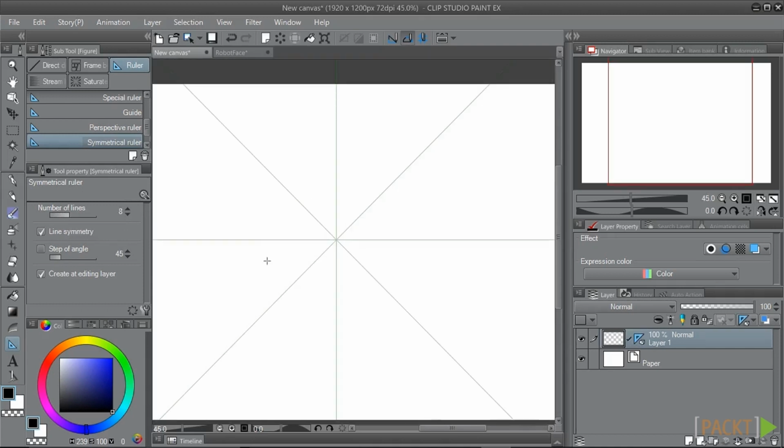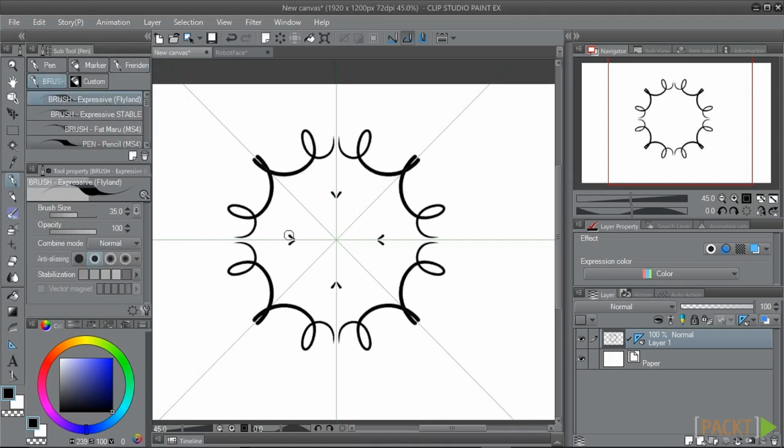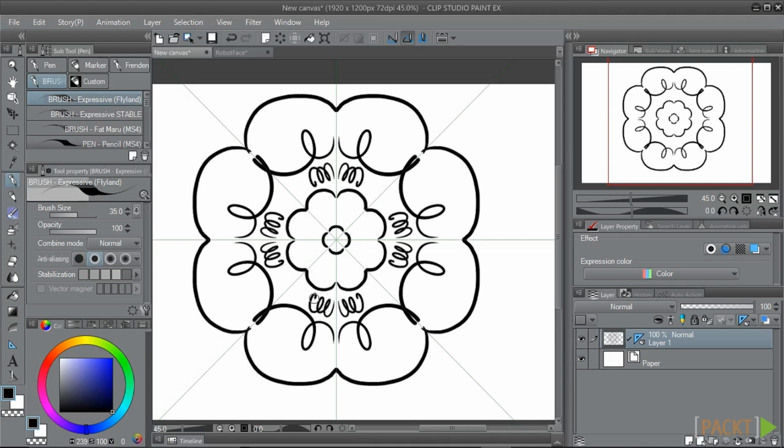Now, as you can see, we have something that looks a little more like our focus lines. Now, if we take a drawing tool and start making lines, as we make lines, we get them mirrored as many times as we set the number of lines option. You can make complex patterns using just this ruler.